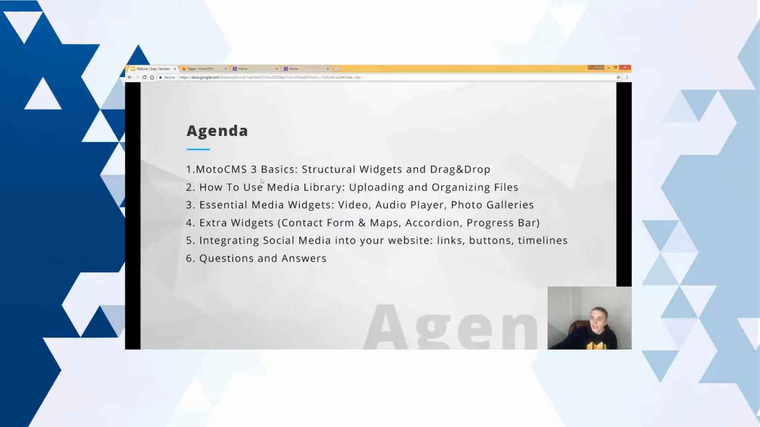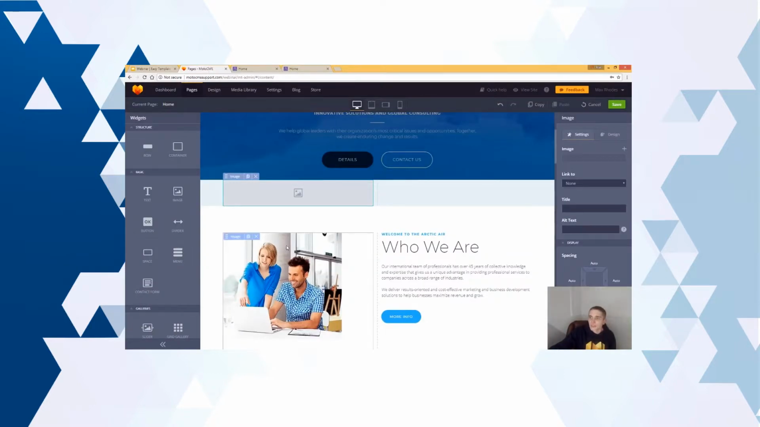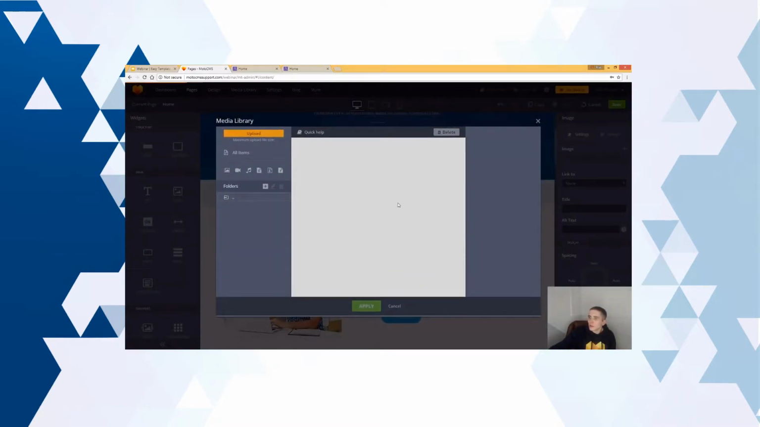Remember, the second stage of our webinar is how to use the media library, uploading and organizing files. I'm gonna cover that section right now while choosing a nice image for my sample. So I've got an image widget dropped here. I can move it from one column to another. And I'm gonna select an image.